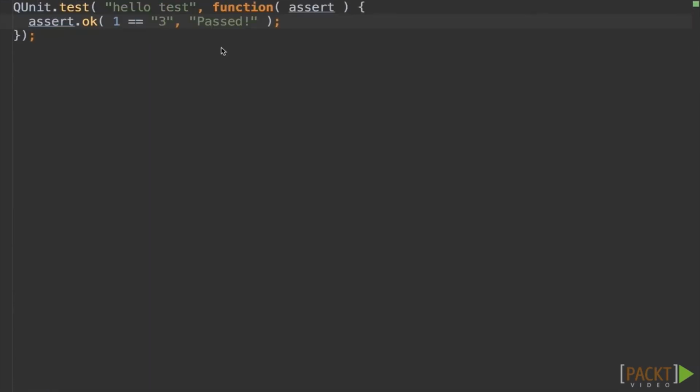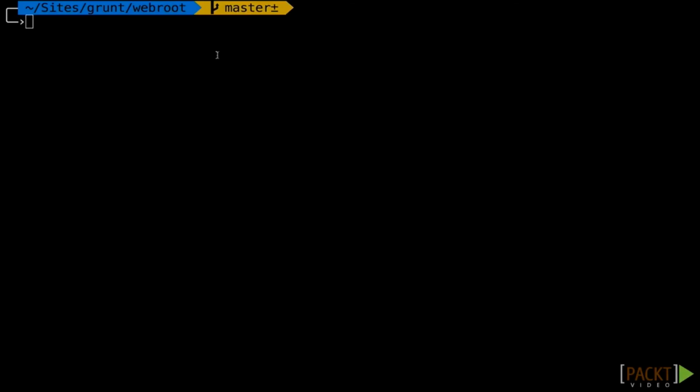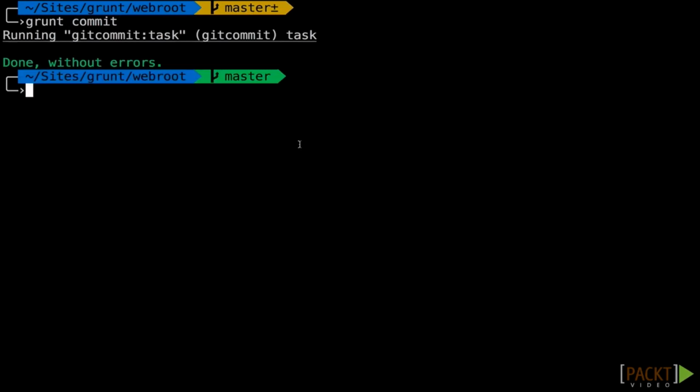Let's open up our QUnit, change that 3 back into a 1, hit save, come back here, run git commit. It should run our tests. And now we're good. And we're all committed. Wonderful. Now let's make one more change.